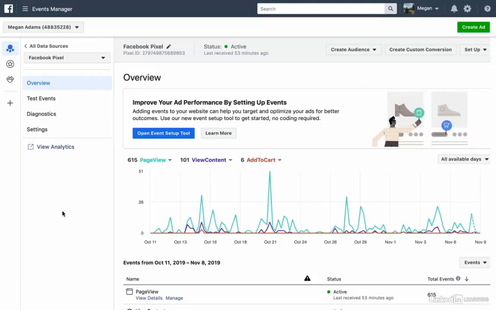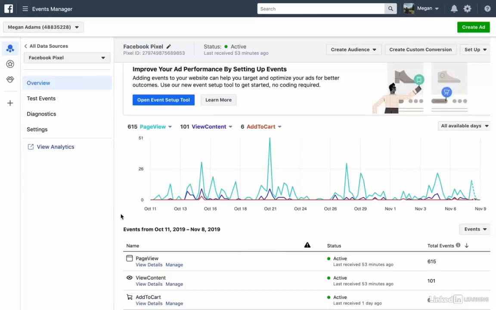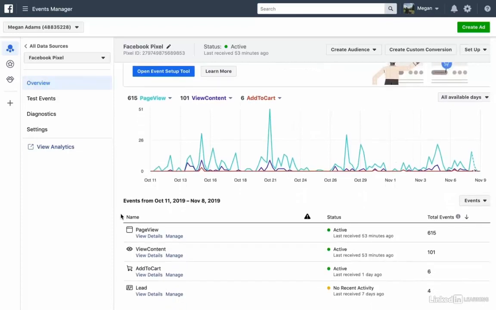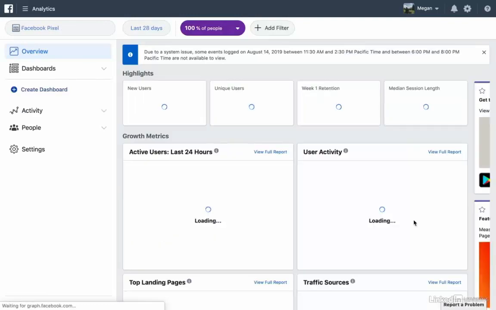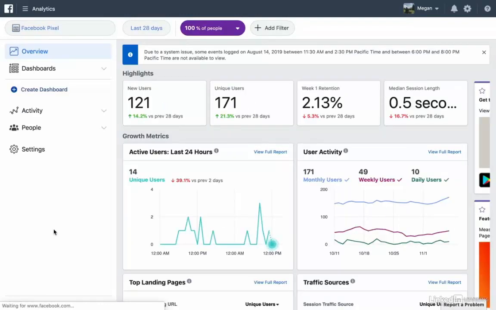But what we're really looking for is some data or some analytics. So we do get a screenshot or an overview of what's going on with the pixel here. But in order to dive in a little bit deeper, we're going to choose View Analytics. This dashboard is specifically created for the pixel activity. This is where you're going to track all the activity going on in your website so that you can craft useful marketing campaigns.